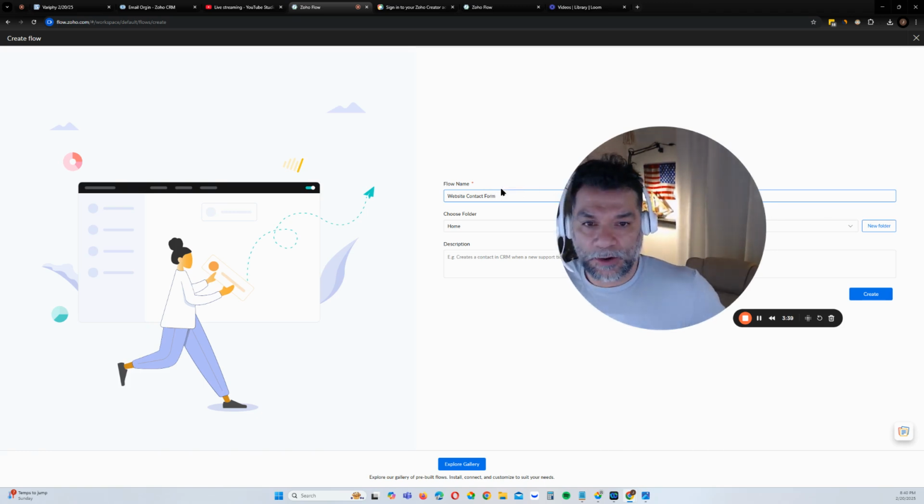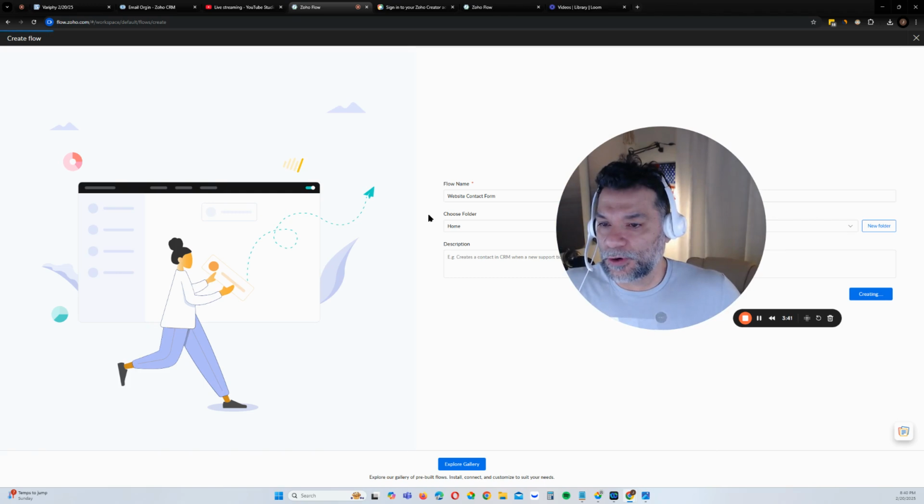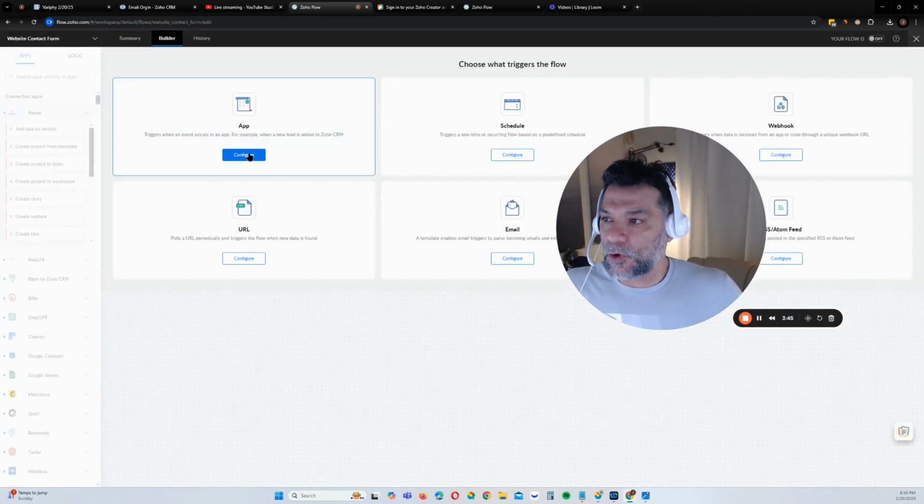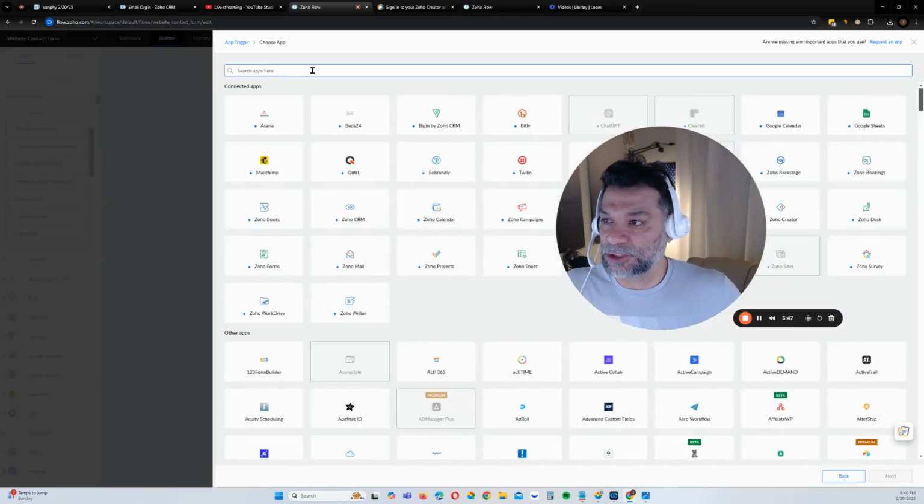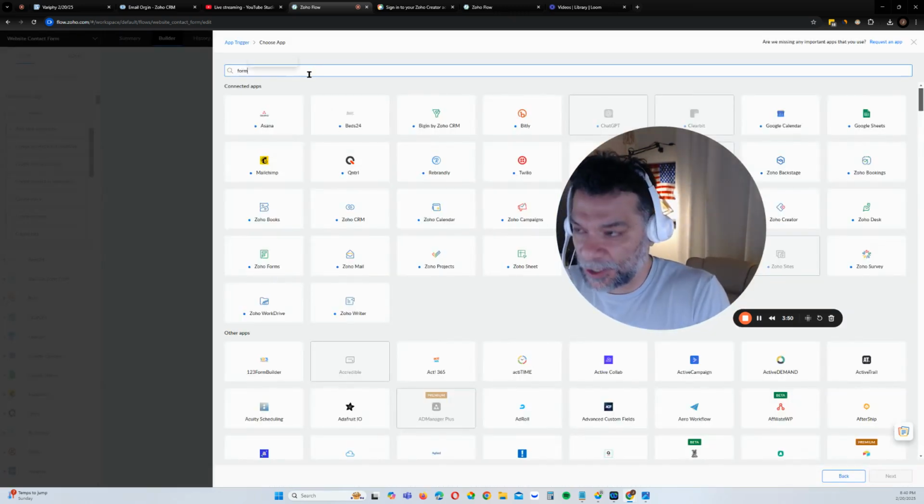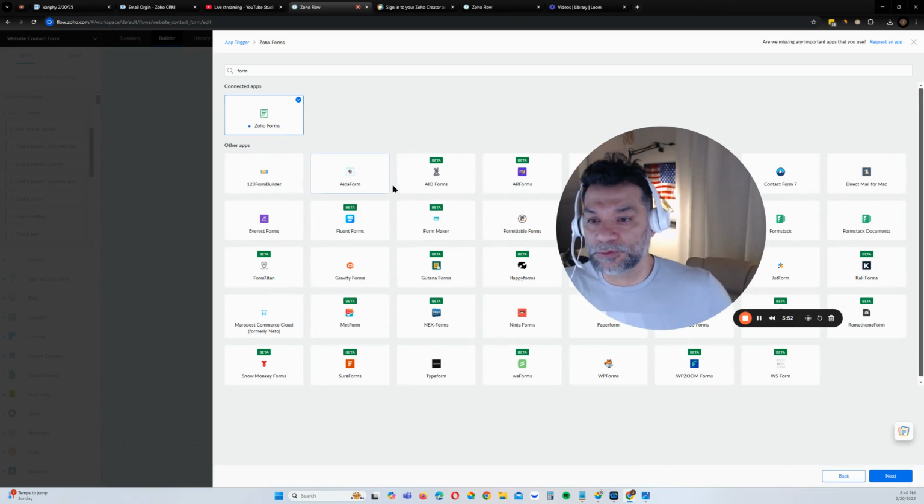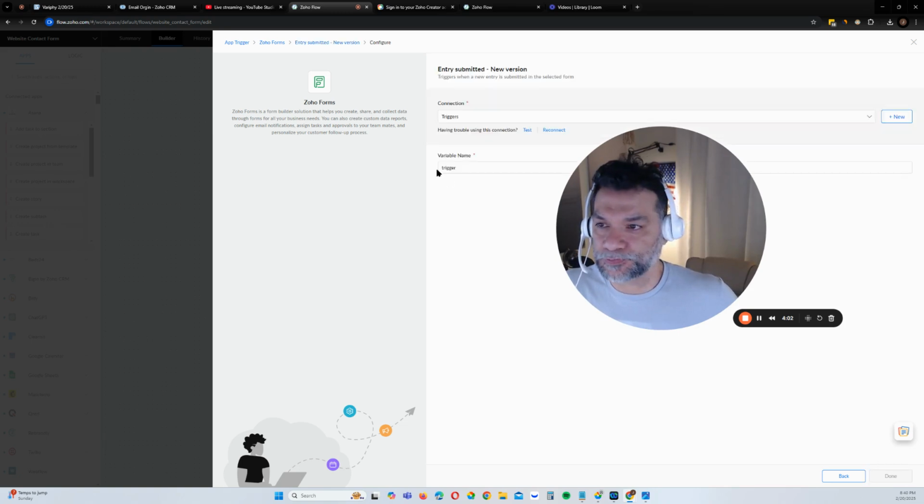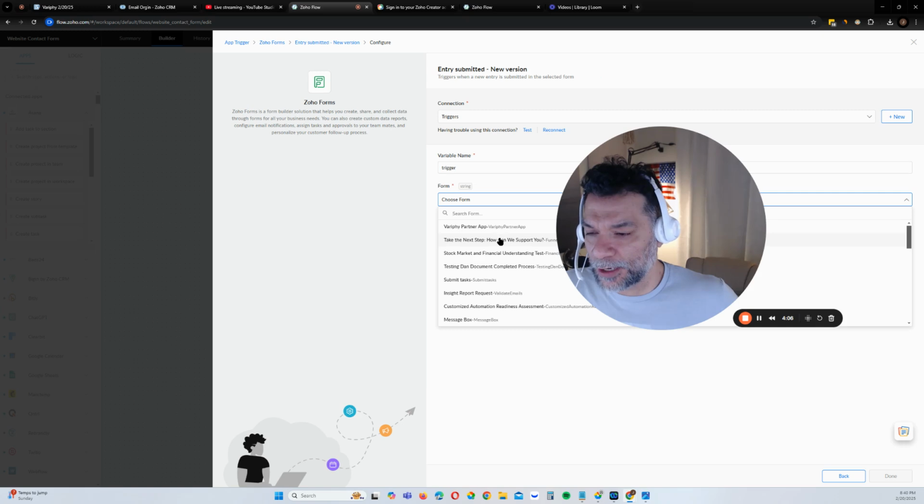And currently right now, I don't think I have a contact form set up in the flow, but I'm just going to establish a new contact form connection. So I'm going to go to Zoho Forms. The form is already integrated with Zoho Forms into the website. So all I have to do is tap into the backend. I'm going to select the new version, the triggers, and what form I'm going to select.